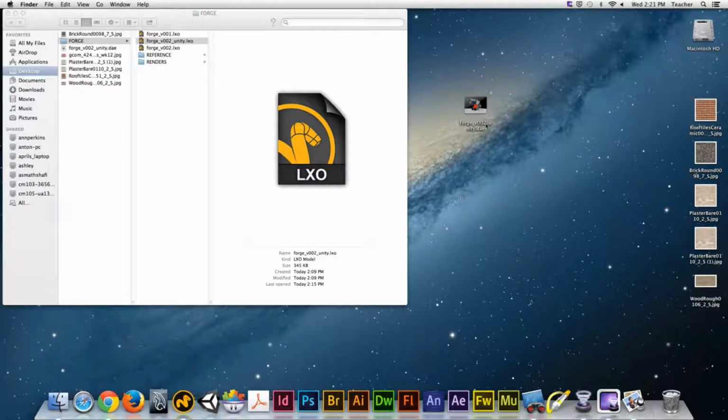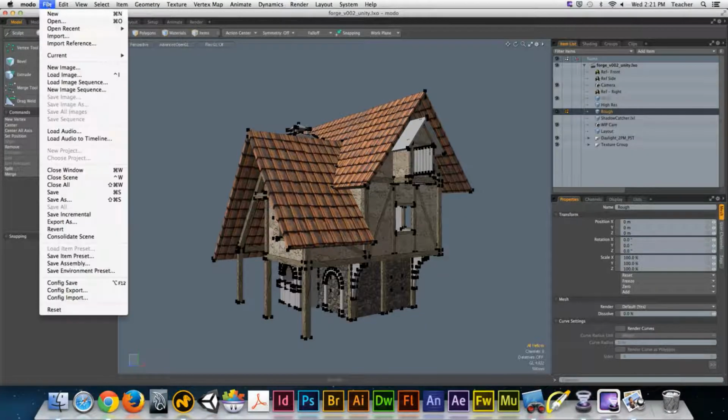So there it is. There's the DAE. This is my favorite. This is my go-to guy nine times out of ten. Okay, I recommend using the Collada file format before any others. However, it's not the only one that we need to look at. There are two other options in here that will give us pretty good results.